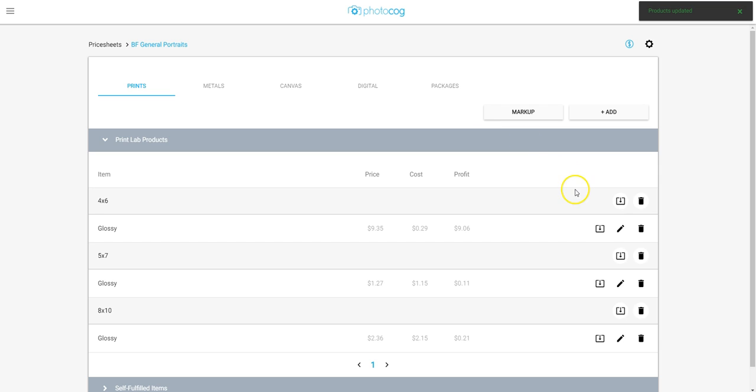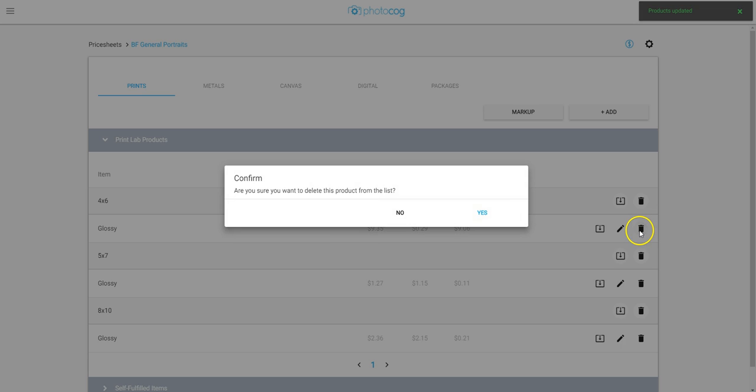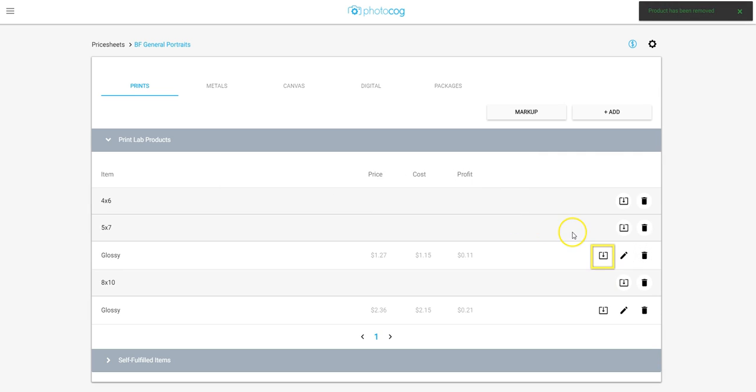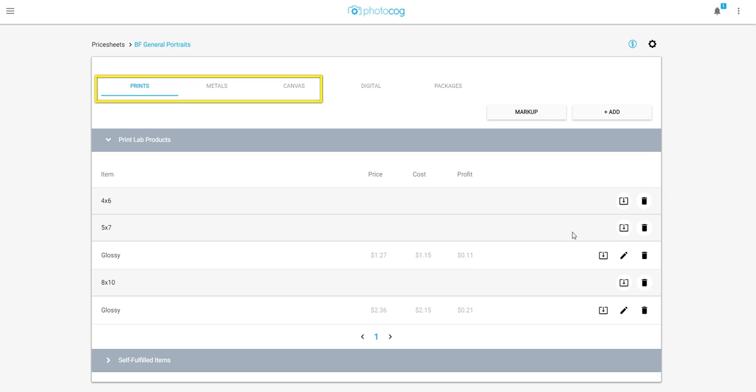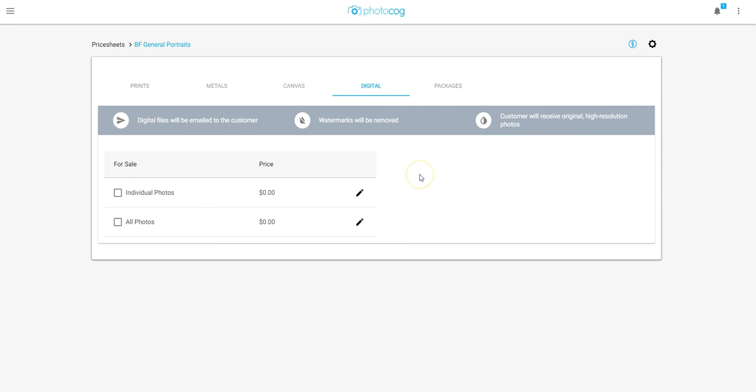To remove an item, click the Delete icon. The Add to Package icon is for adding the product to a package. Packages are discussed in a separate video tutorial. The process of adding photos, whether those are self-fulfilled or from a print lab, remains the same across printable product categories. The Digitals tab allows you to specify pricing for digital products.